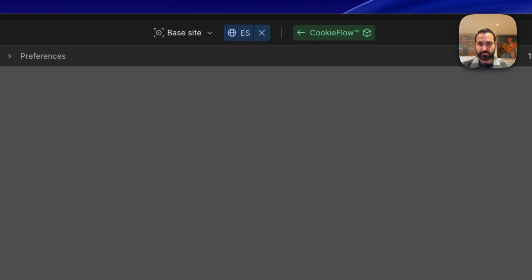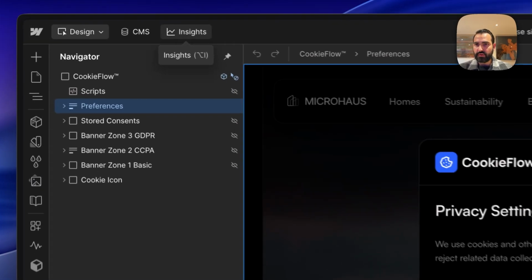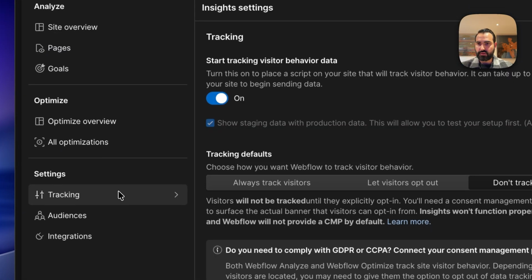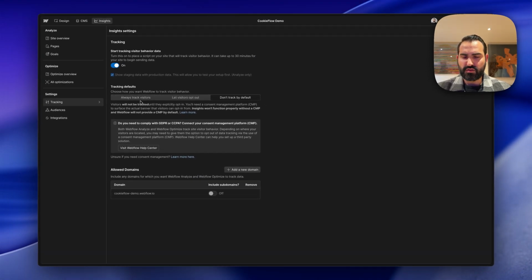And then for Analyze and Optimize, CookieFlow automatically sends the required signals to let Webflow know whether or not to track. From your side as a developer, you need to go to Insights and make sure that tracking is disabled by default. Always track visitors is on by default, I believe, so you need to change that to don't track by default, and then it tells you need a CMP to manage the consents. So CookieFlow is the platform that handles that for you. So make sure you have don't track by default.